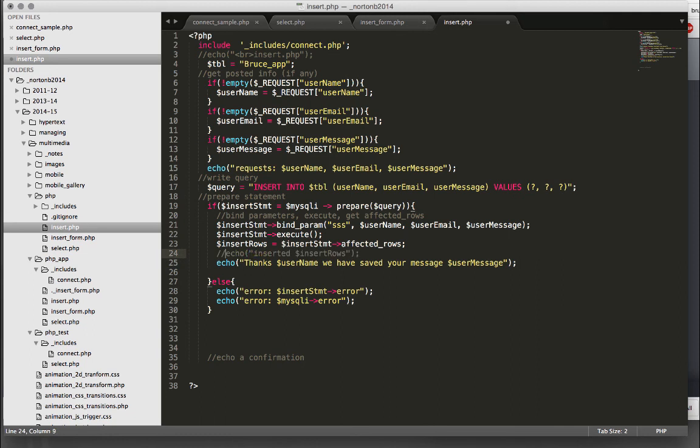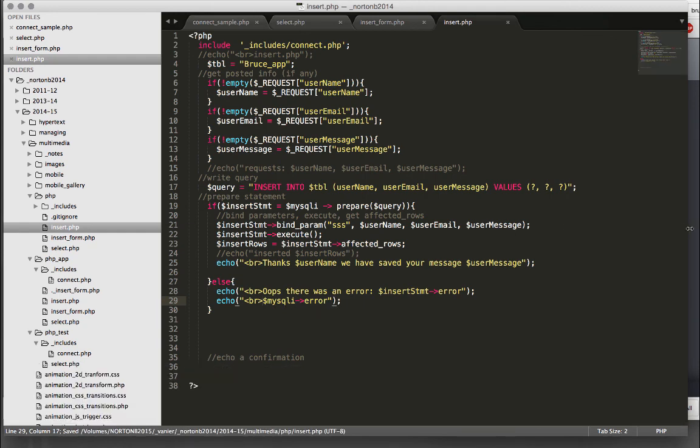Let's get rid of this. We'll add a little break to make it easier to read. We can hide this since we already know that it's working. Again, we'll add a break here and another break here, to print out any errors and give us a hand if we have a problem.